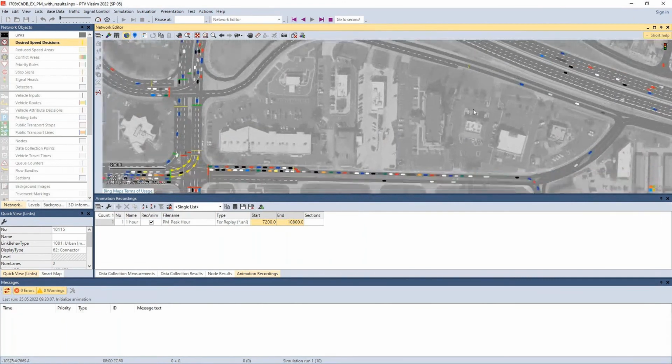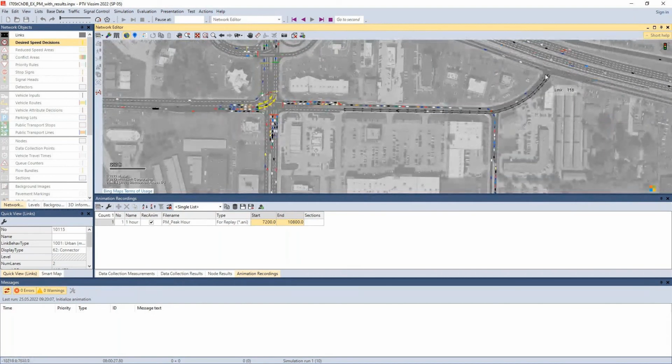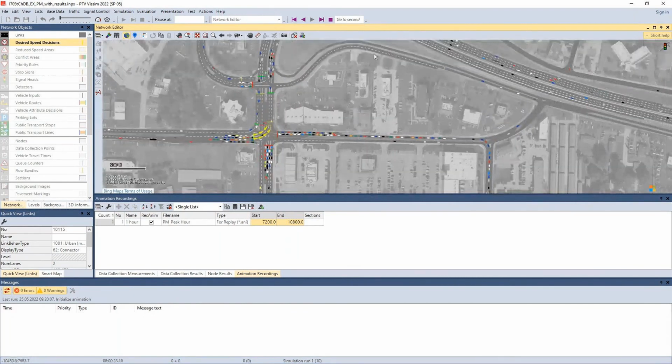So maybe some of this volume that would otherwise take a right turn and then a left and kind of go up and around, maybe it's all been by mistake navigated to this one right turn and it's blowing up this one intersection. So those are some of the things that you can consider investigating further with your animation recordings and things like that.